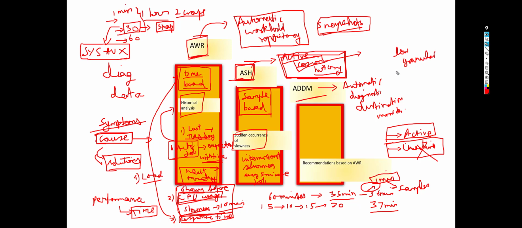Granular means very low level. In-depth information cannot be recorded in the AWR report. So now let us come to the ADDM report. ADDM is straightforward. It is just a recommendation. What ADDM will do is collect the information from the AWR and give some recommendations.